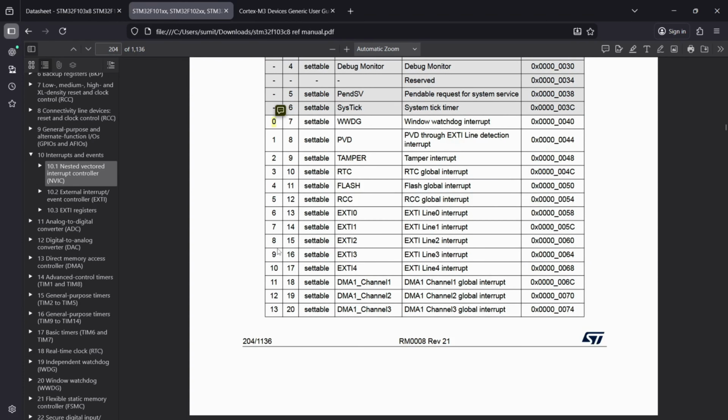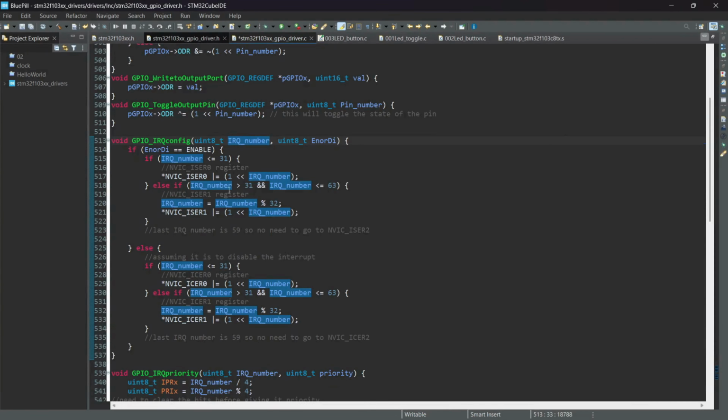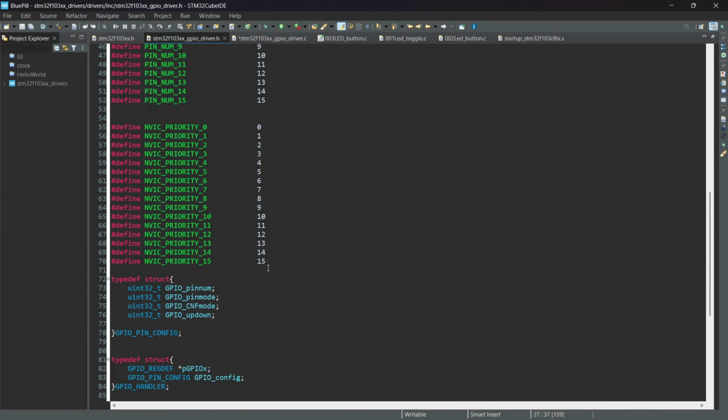And in order to configure which type of interrupt we are using, we need to pass in the IRQ number. Since I am writing only for GPIO drivers, I only have to pass in the IRQ numbers for the EXTI line. Like for EXTI 0, IRQ number is 6, for EXTI 1, IRQ number is 7, 2, 8, 3, 9. So in the .h file, I have defined those. These are the priority, as I told about in the IPR register, we can give them a priority from 0 to 15. So that's the priority we have defined here.